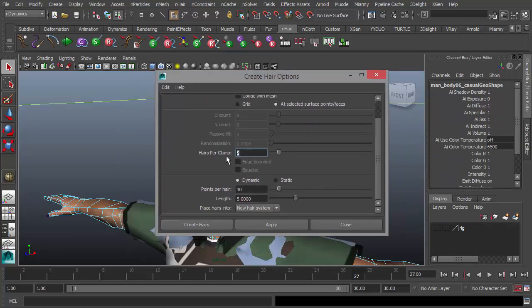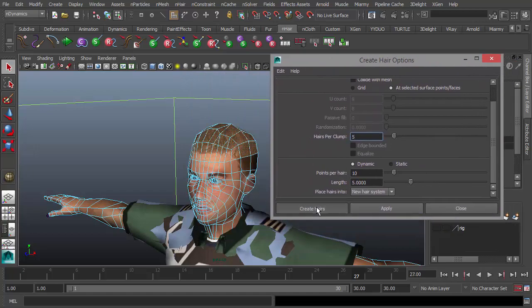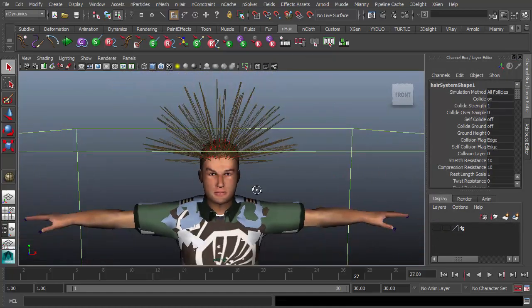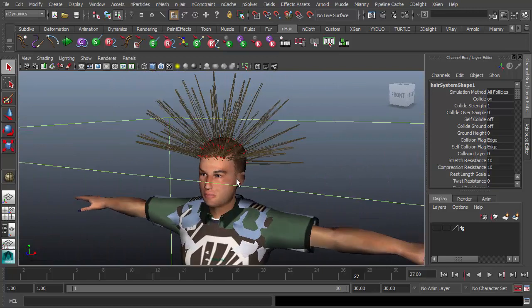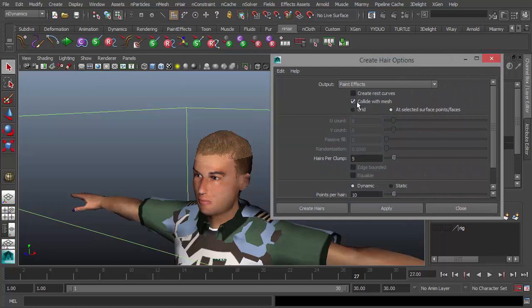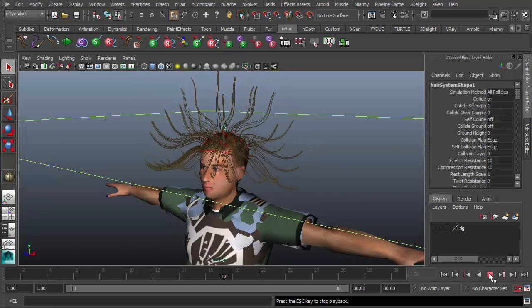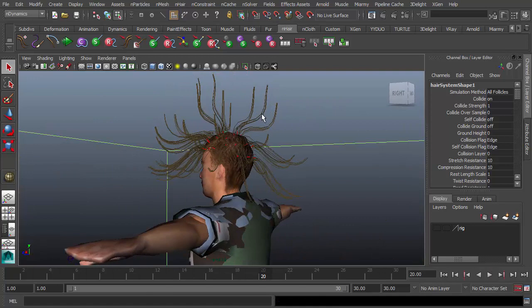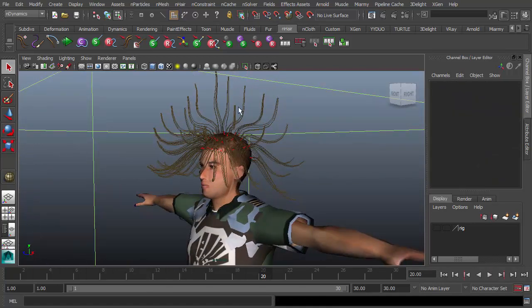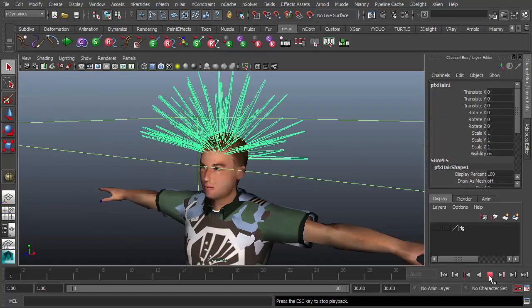I'll leave that default to make this smaller value, for example 5. The default is 10. Okay, and click create hair. So you can see that some hairs have been created. Let's click Ctrl Z and let's create again with the collide with mesh option enabled and create a hair. So let's run a simulation. So you can see that the hair has been created, and let's click F8 again so that we can select it, just like this.